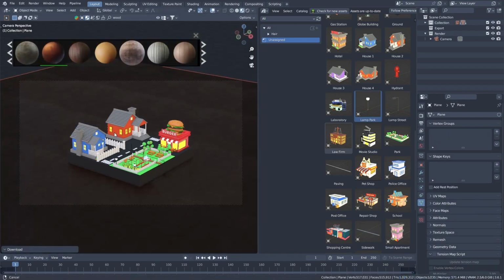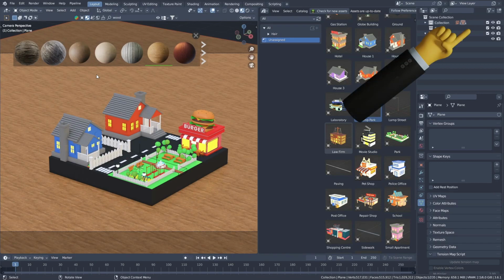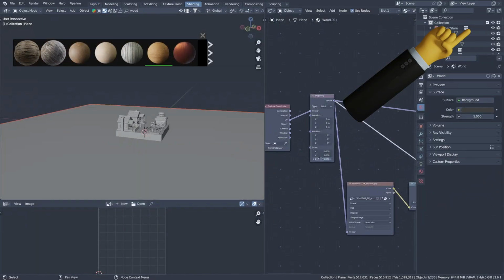This plane will be my workbench. I'll add a wood material to it from Blender Kit. If you don't know Blender Kit, check out this video on where to download free models and materials.